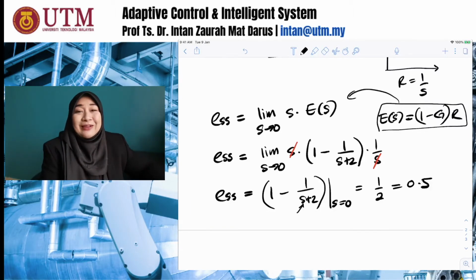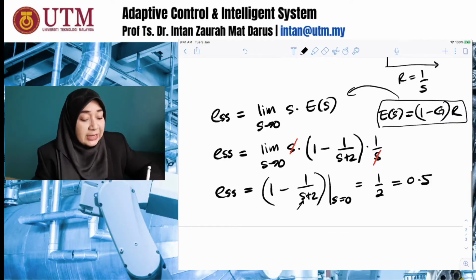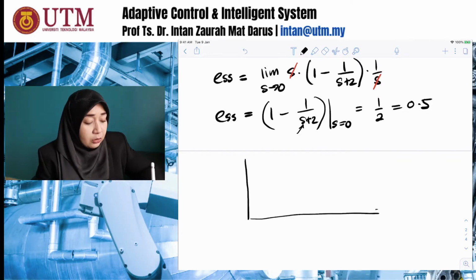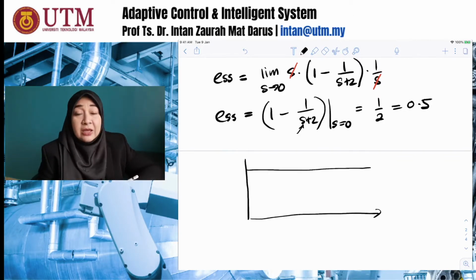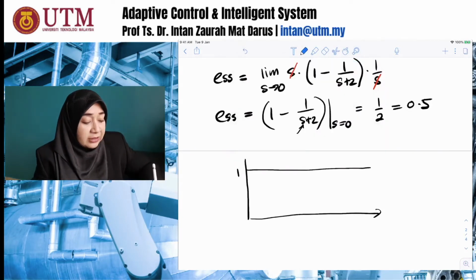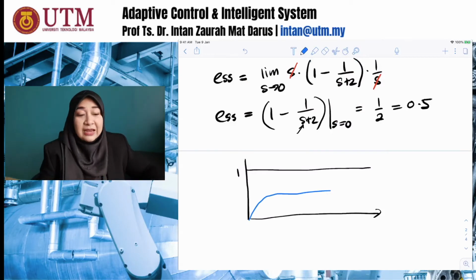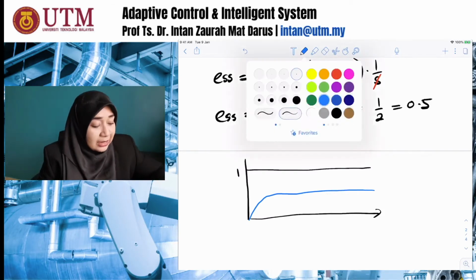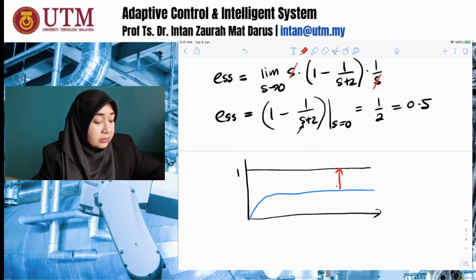This is really good? Not really, isn't it? The steady state error is really huge. It means that when you have a unity step input with a value of 1, when your system responds, it will give you 0.5 error. That is actually 50% error. So yes, it's really big. The steady state error is 0.5.